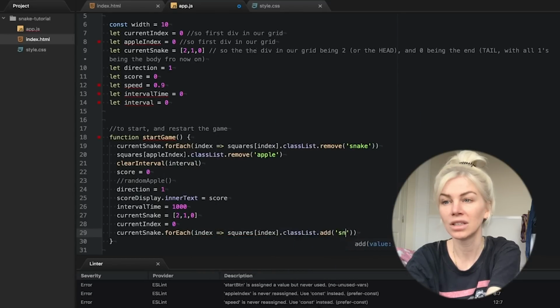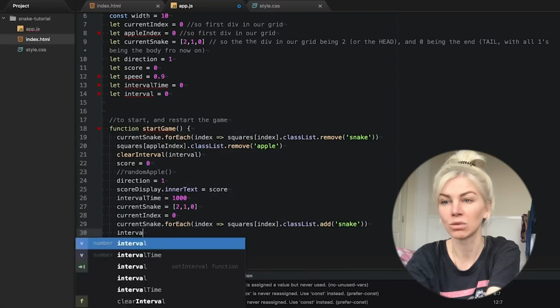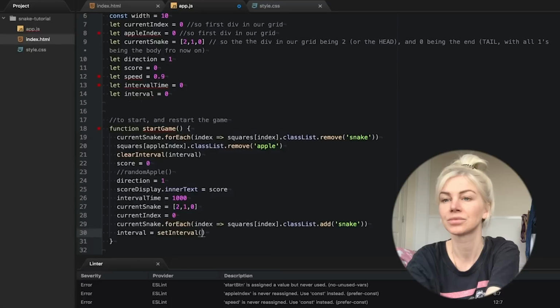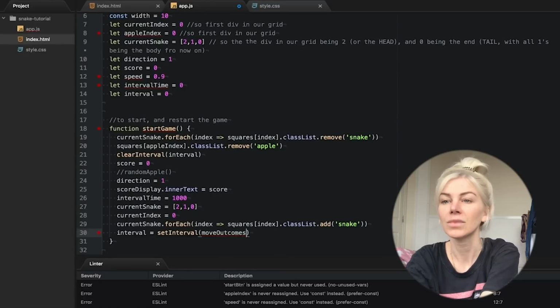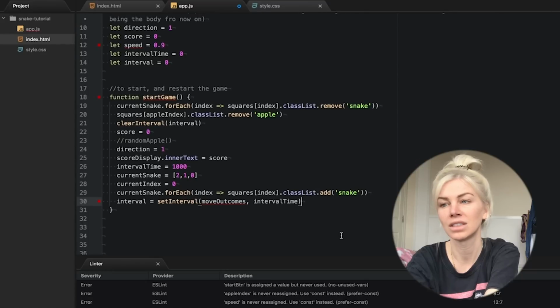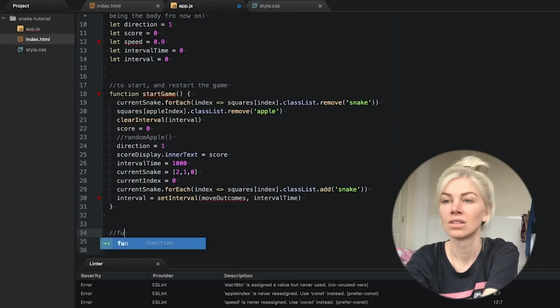Now we need to pass through the interval time and a function we will write called moveOutcomes. This function will deal with any and all outcomes for our decisions to move the snake. It will deal with collisions, wins, and score setting. Let's plan for what the snake needs to do by writing out like so.